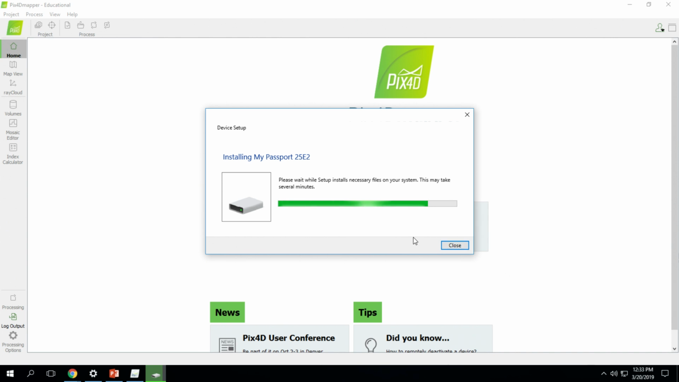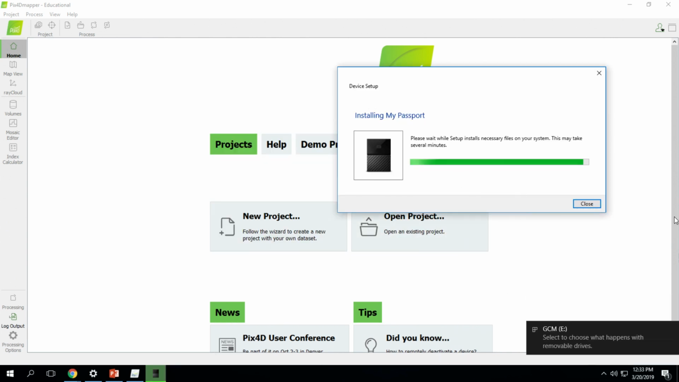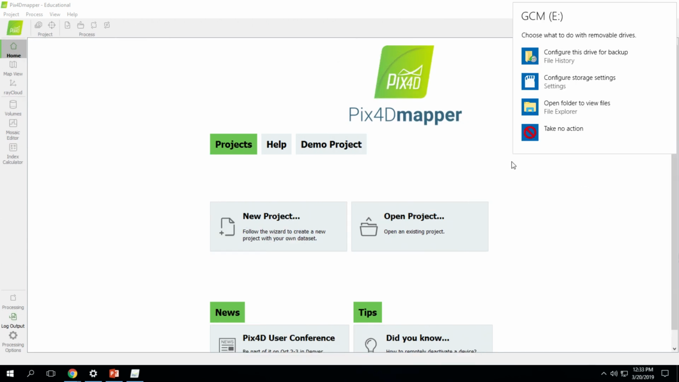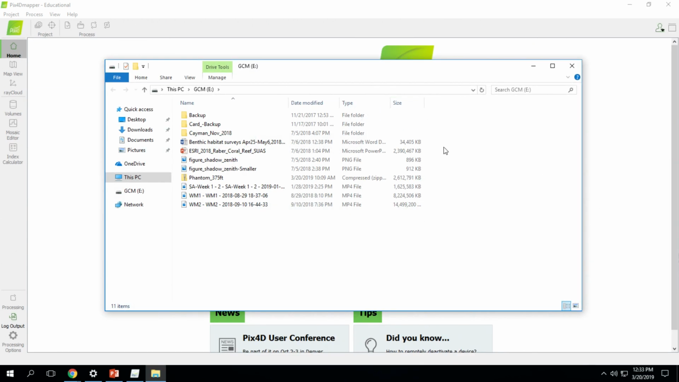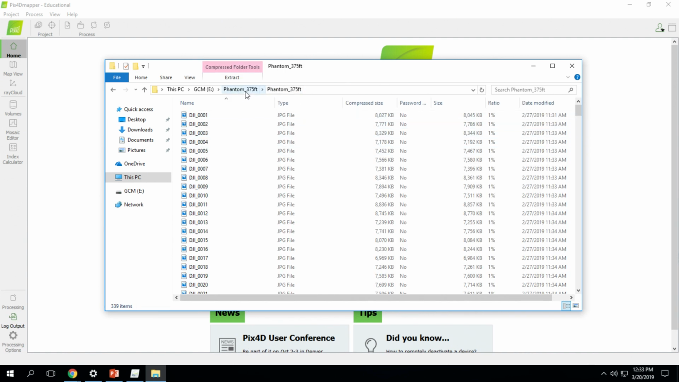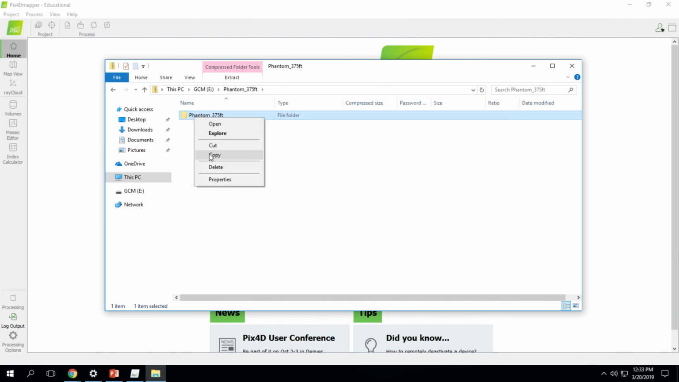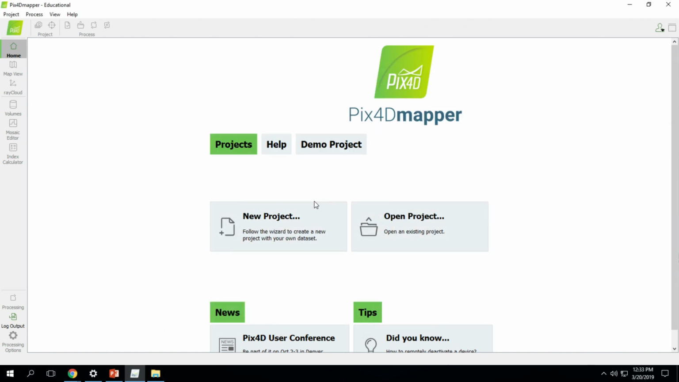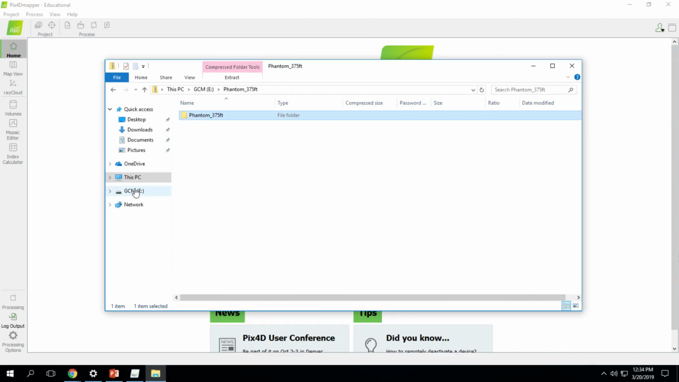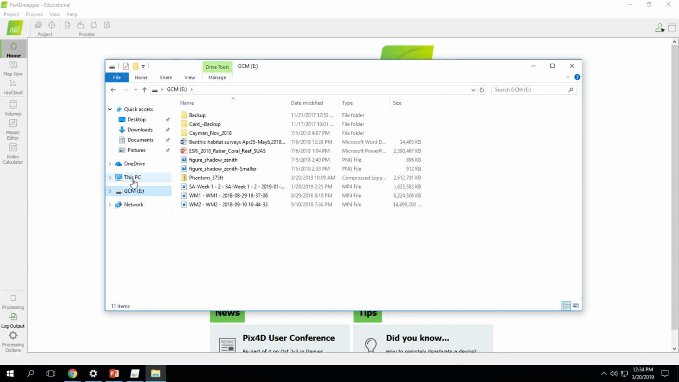All right, so here's one of the missions that was at 375 feet. I have all the images on the cloud, but it wasn't uploading from my house. Hopefully I can write to this drive. Okay, so let's start our project up first.